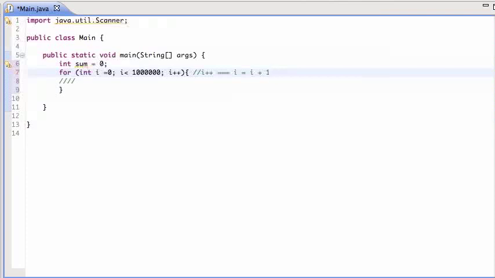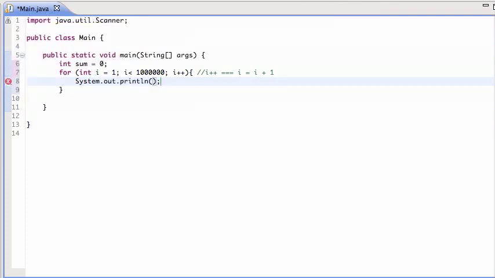right? Okay, so let's look at this. How do I change this so it adds up the numbers between 1 and 1,000,000? First of all, we want to start with the number 1. And we want to go all the way to 1,000,000. And we want to add each number. So let's just start with an easy one. Let's just print out i, just to make sure this works. So we got this. I'm going to run this program.